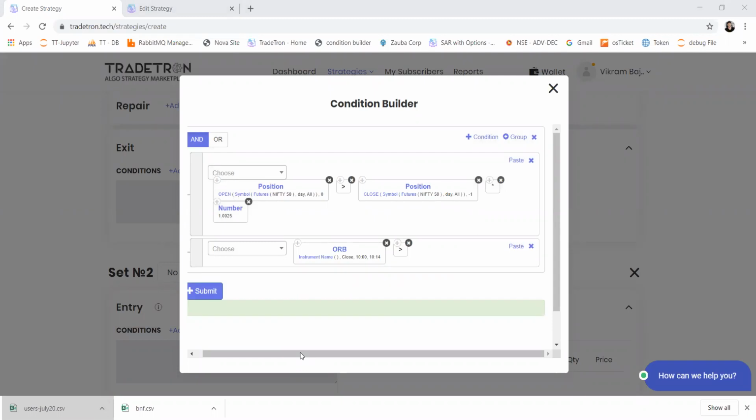Where to use futures and where to use instrument name? You can use anything as per your choice. Just futures makes it easy if you want to select the current month or nearest month future. Then in futures, basically you have to select just the underlying name, so it makes the task easy. Otherwise, both keywords do the same thing.